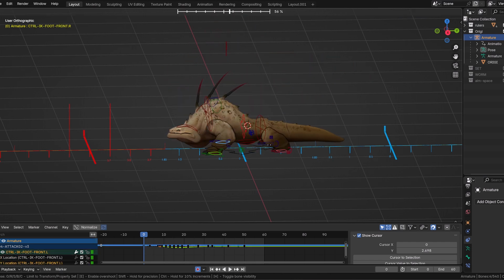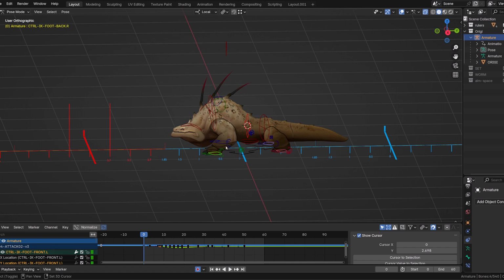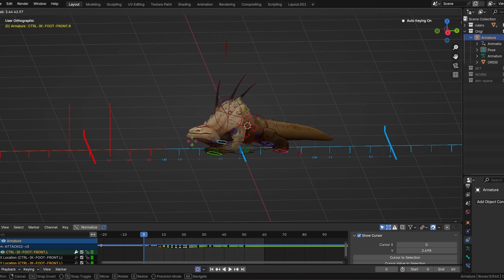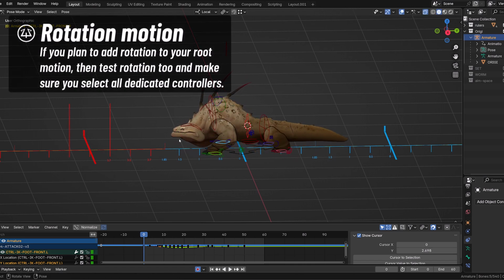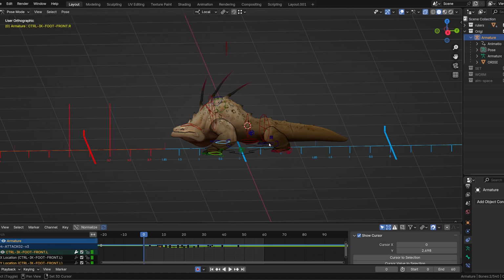Now, if I rotate those controllers, you can see that the head of my character isn't following, because the rig is built that way. But since I won't be using the rotation to generate the root motion, I don't need to add the neck and the head to the list of controllers I want to source.